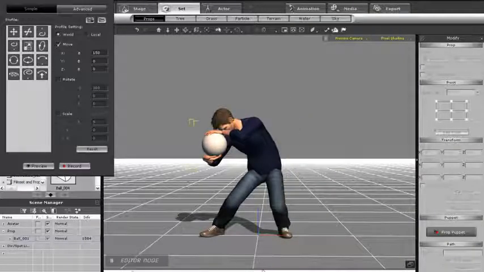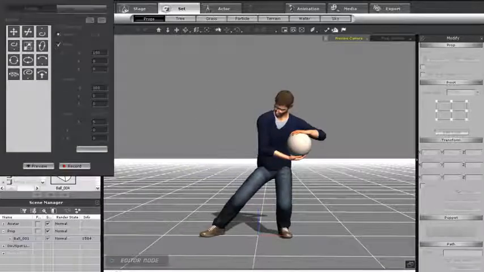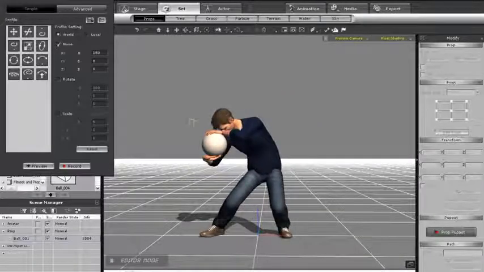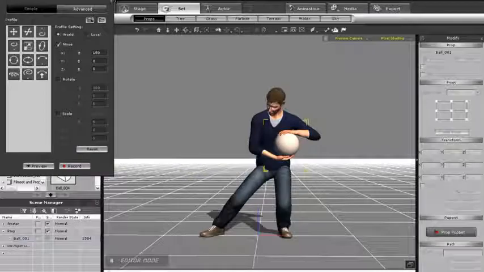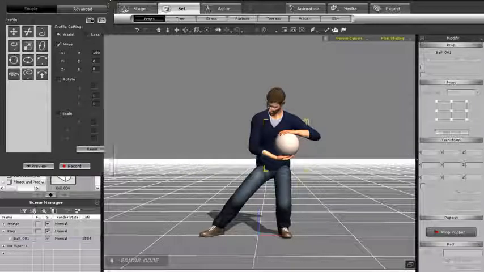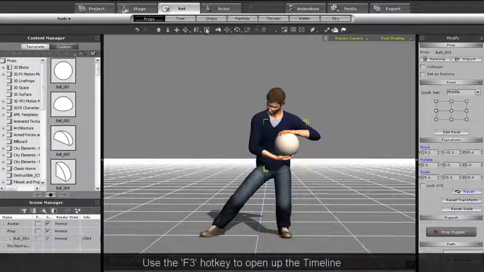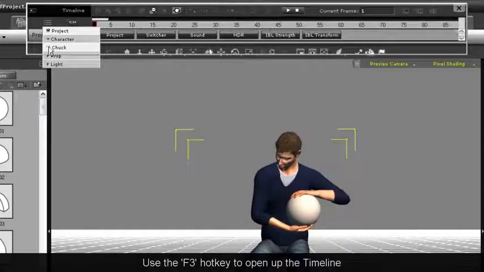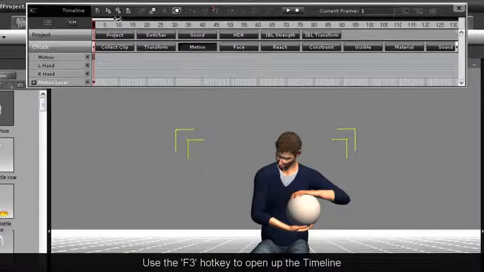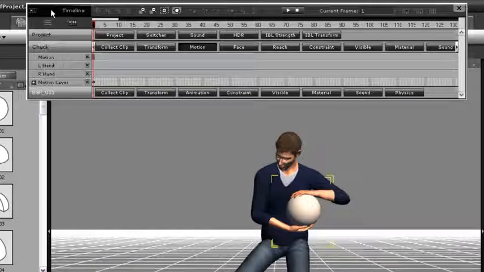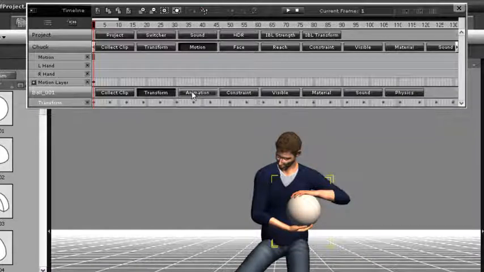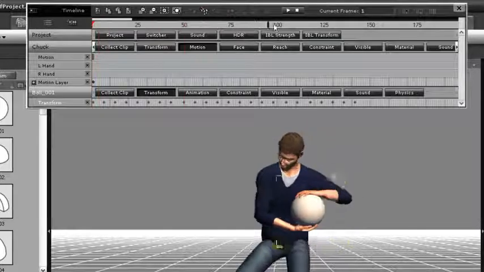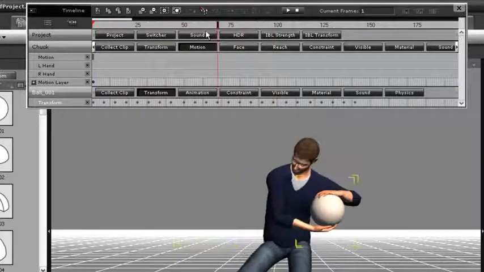I'll use a bit more mouse power on this one to make it look a bit more dynamic. Once I'm done, I'm going to open up the timeline and open Chuck's motion layer track as well as the transform track for the sphere. You can see that there are already keyframes here from the prop puppet. What I'm going to do now is a bit of motion layer editing to complete my animation.